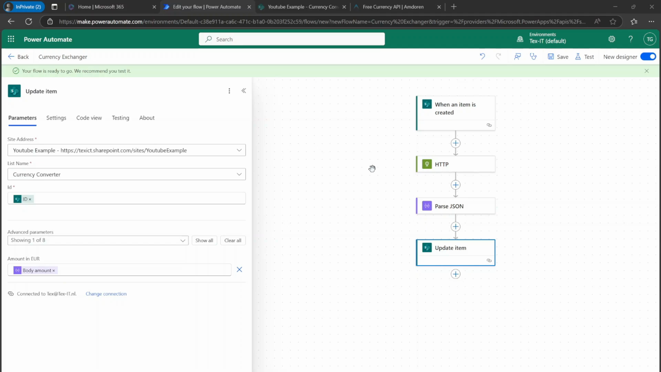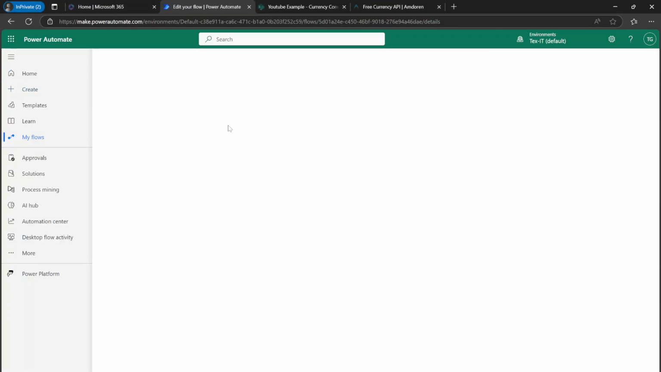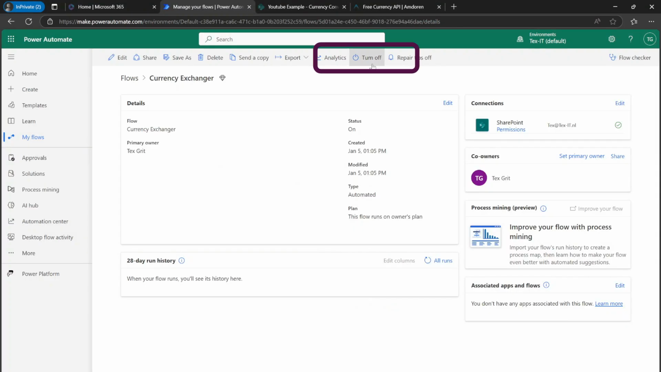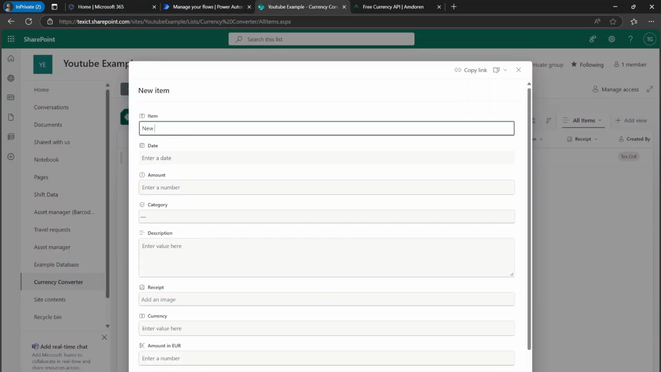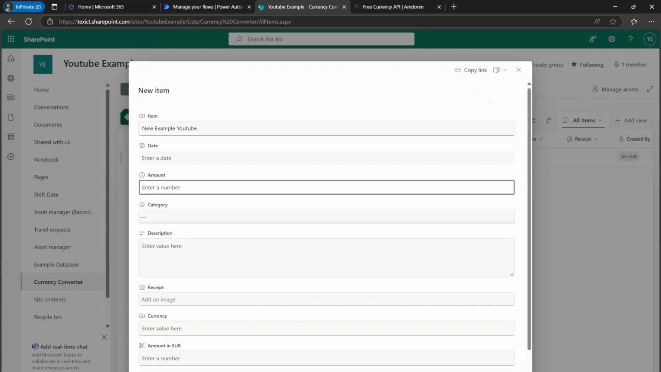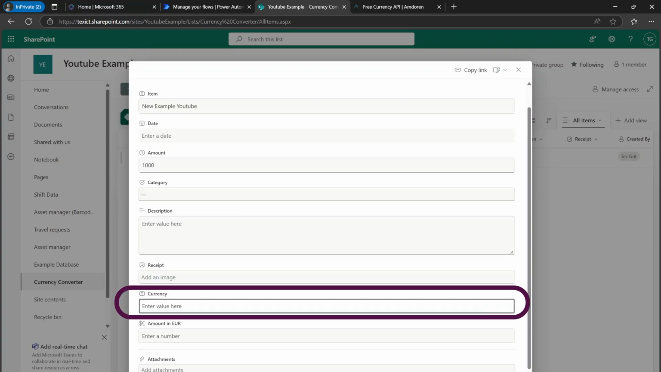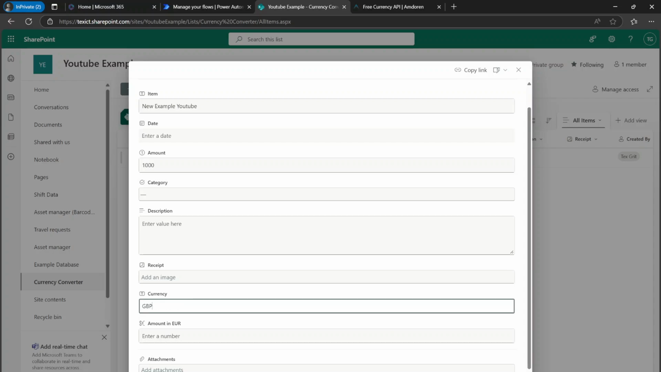And now that we've saved our flow, we're going to check whether it's turned on. Always important to check that. We see that our flow is turned on, so we're going to start testing. And we're going to do so by adding a new item to the SharePoint list. And we're going to fill in an amount of 1000. And the currency that we're going to convert it from is Great British Pound. And we hope that the automated flow will automatically fill in the amount in euros.